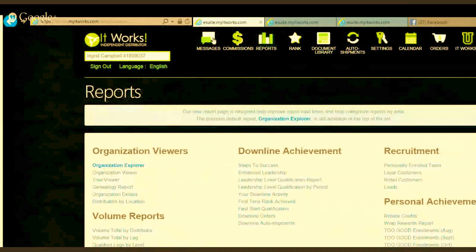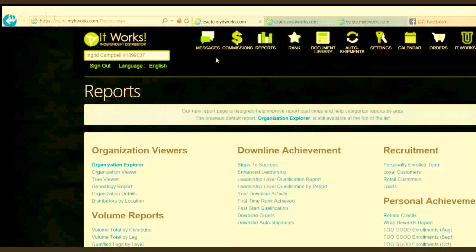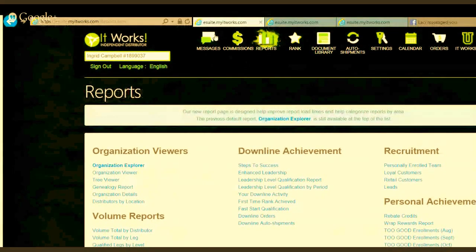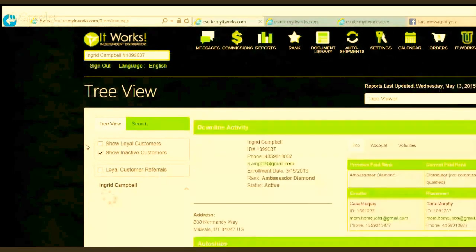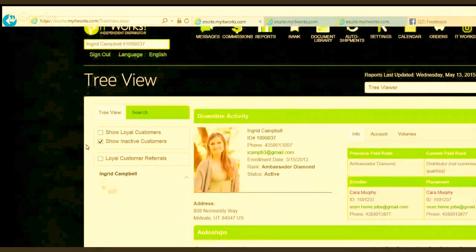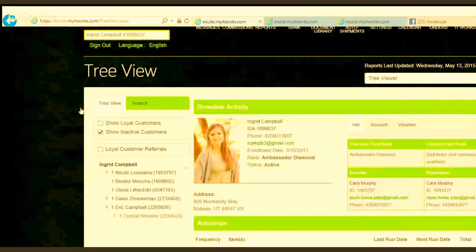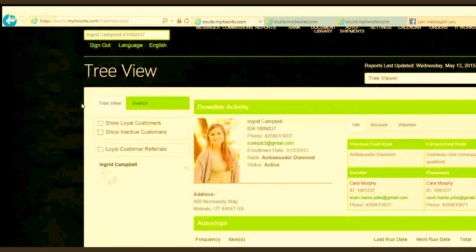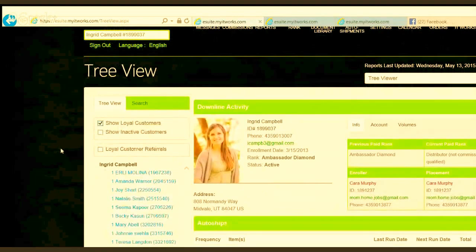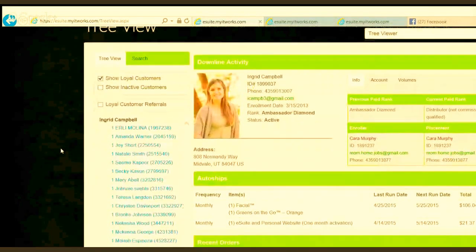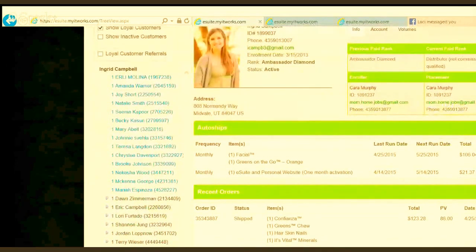And the last thing I'm going to show you in the eSuite is one report. I don't really want to get into this because it's a ton that you probably won't be using right off the bat, but I just did want to get you familiar with Tree Viewer. So when you click report and you click Tree Viewer, this is going to be where you can see all your customers. So I always click on the loyal customers. You can see all of your customers are in blue. All your distributors that you enroll are in black.